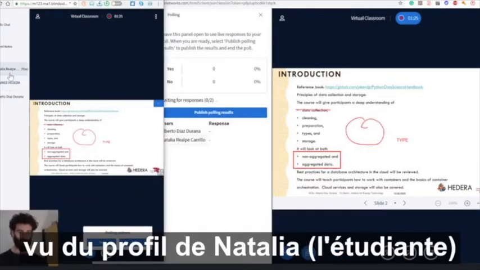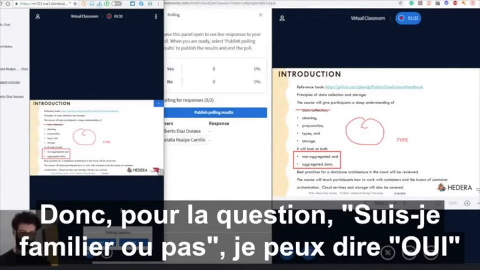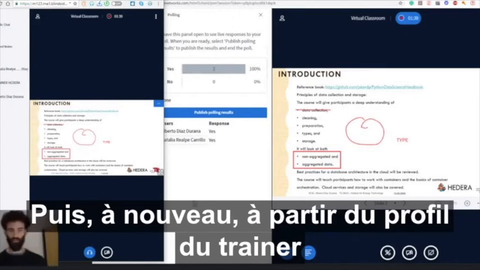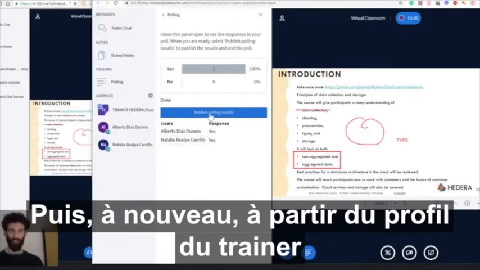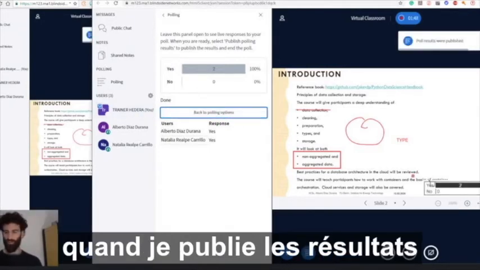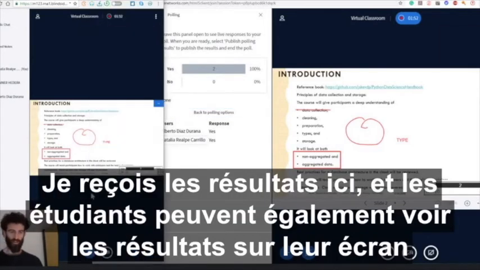and at this moment, seen from the profile of Natalia, the student, the polling options are yes and no. For the question, am I familiar, yes or no, I can say here yes. And Alberto will say also yes, of course. Then when I go back again to the profile from the trainer and publish polling results, I as a trainer get the results over here, and the student also obtains the polling results on their screen.